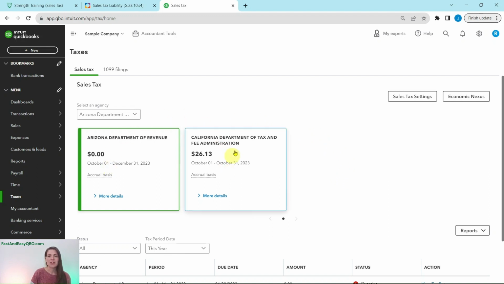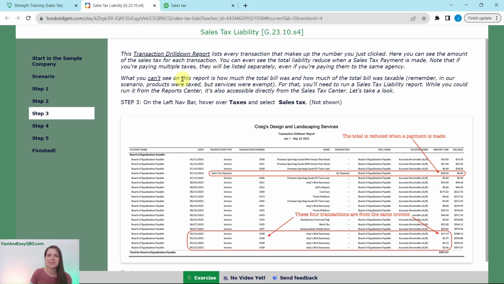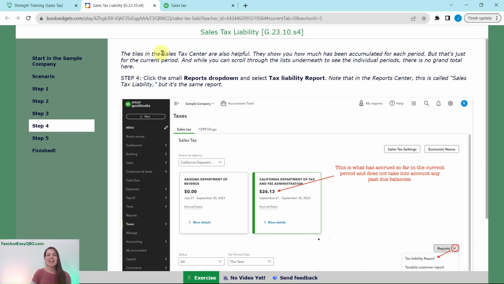So here you have Arizona and California. And as you can see, this California one has $26.13. That was from Amy's Bird Sanctuary that we did in the previous exercise. So the tiles in the sales tax center are helpful because they show you how much has been accumulated in each period. As we mentioned, that $26.13. But that's just for the current period. And while we can scroll through the list underneath to see individual periods, there is no grand total here.